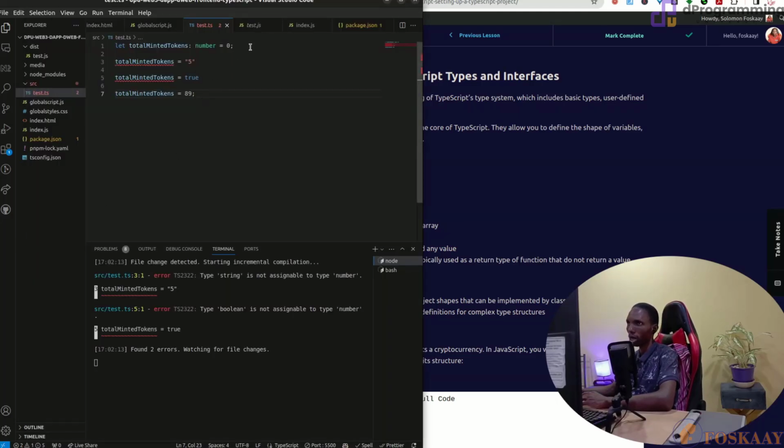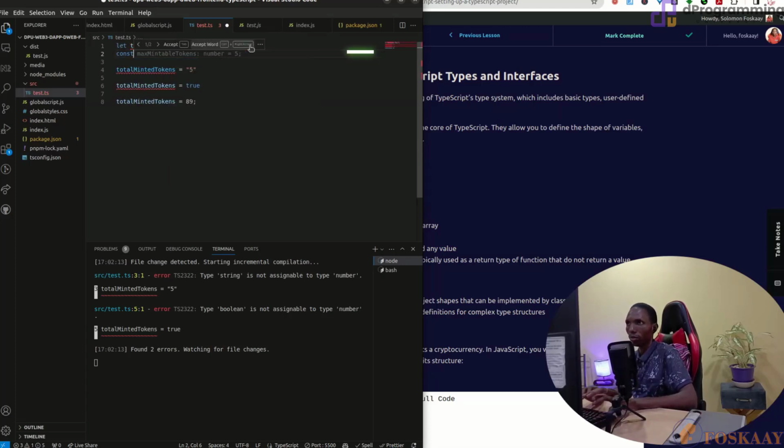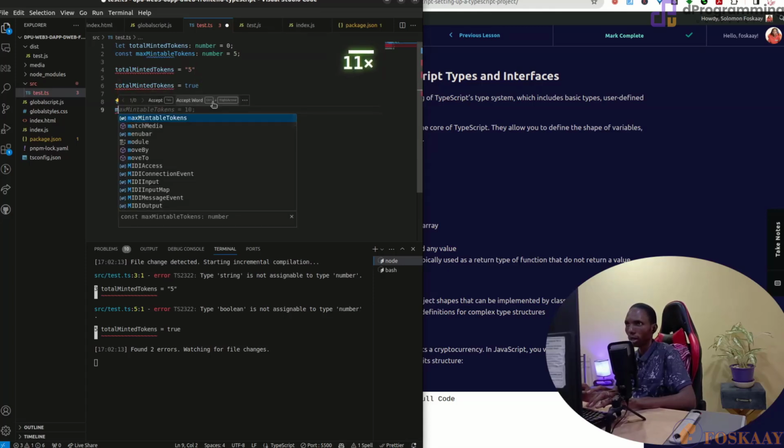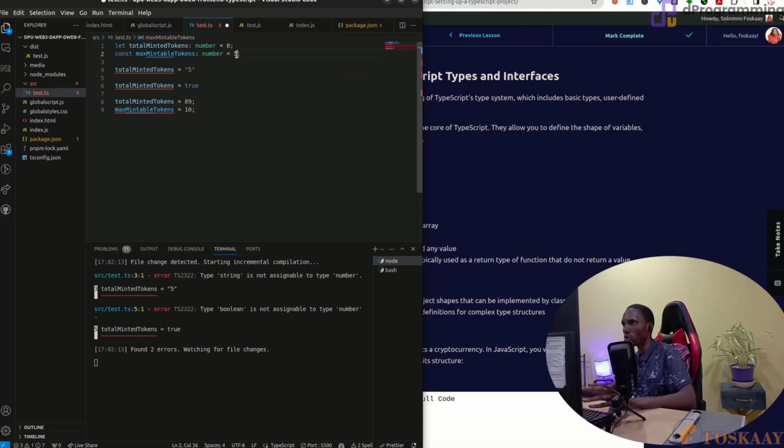You cannot reassign it. If I do const max token number, you can see it now. Even if I come here and do max mintable token number equals to 10, you see that it's still a number, not a string like this one, but it's still giving an error. Why? Because it's constant. Its value should always be 5. I don't expect it to ever change throughout the lifetime of the dApp. So now trying to change it, you see, cannot assign to, because it is a constant.